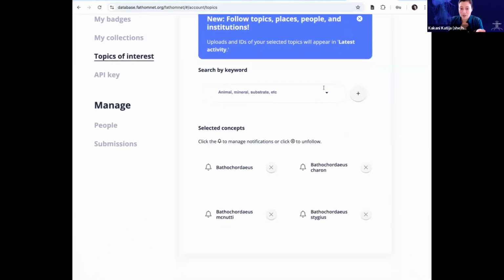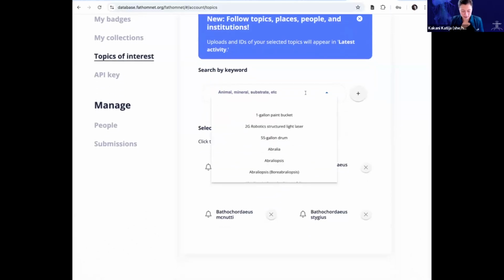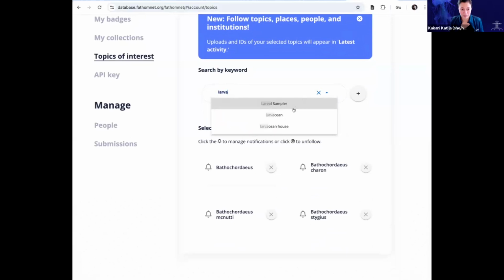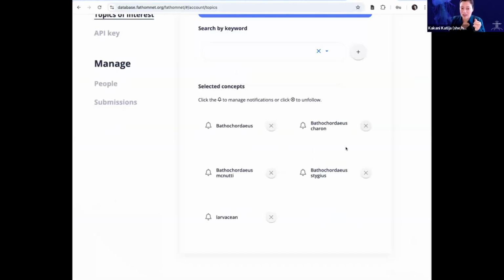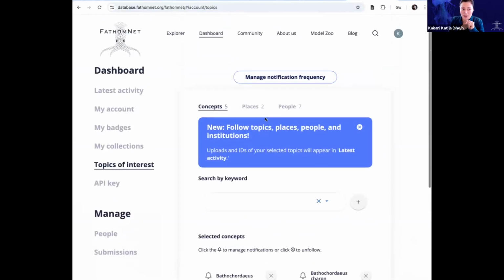And so you're able to do this by, let's say I have a thing for larvations. Larvation is actually the animal group that's used in Fathomverse. And so I'll just add them into my concept follow list. And so now I should get a notification anytime something shows up.